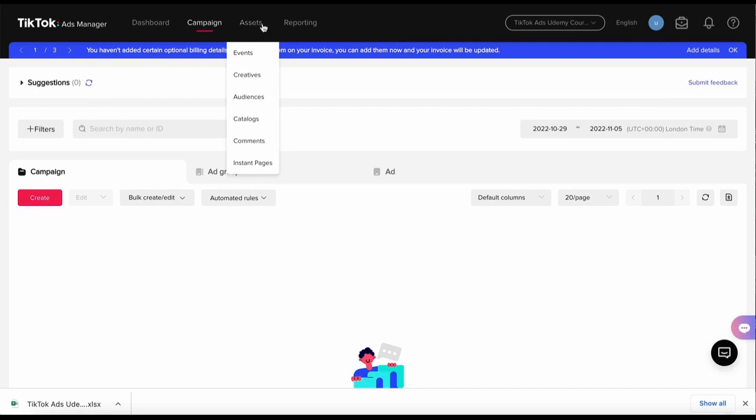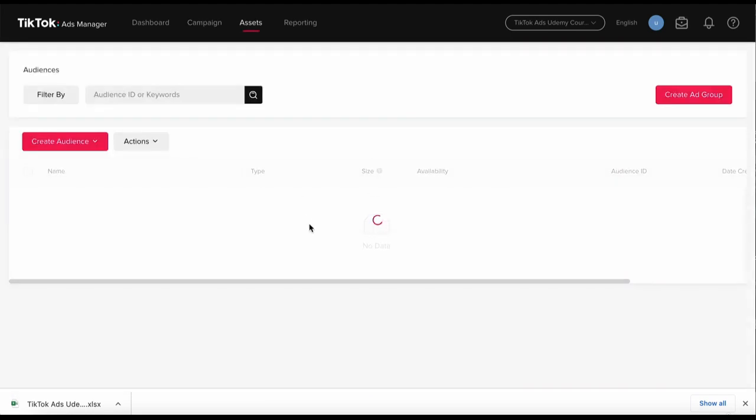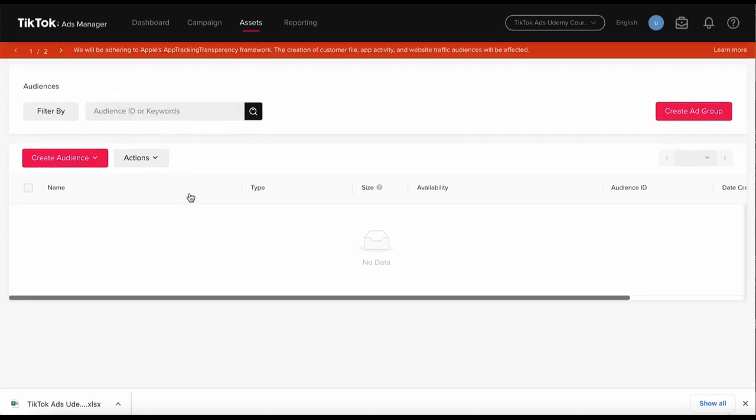So next you can click on assets, and here you can select any of these options. For example, I have just clicked on audience. Here, this will show you a breakdown of all your saved audiences that you have made so far. It will also give you the option to create an audience too. You can either create a custom audience from scratch, or you can create a lookalike audience.